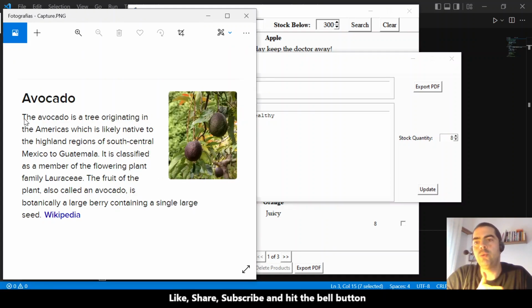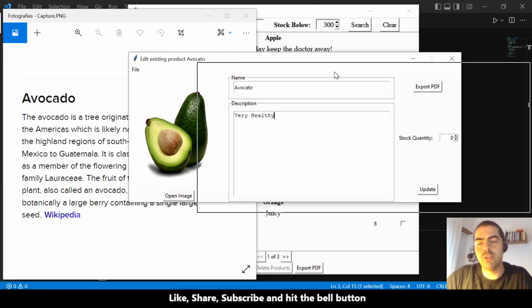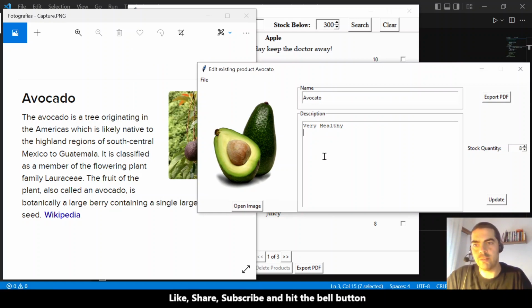someone sent you this picture, and we cannot select the text from here. So the best option that you have is you must type the text. So avocado is a tree. Okay, this is the old way, right?